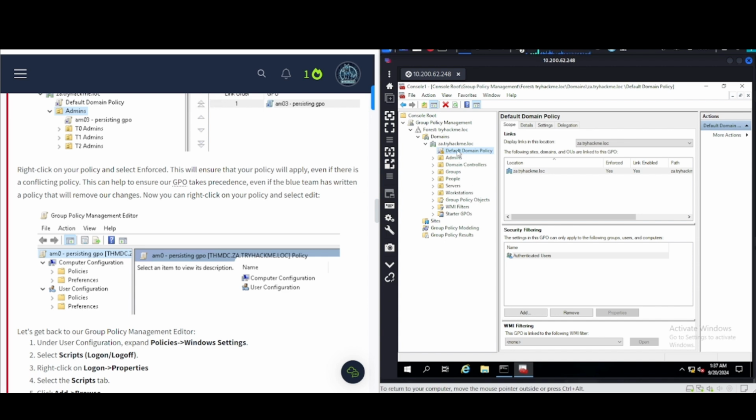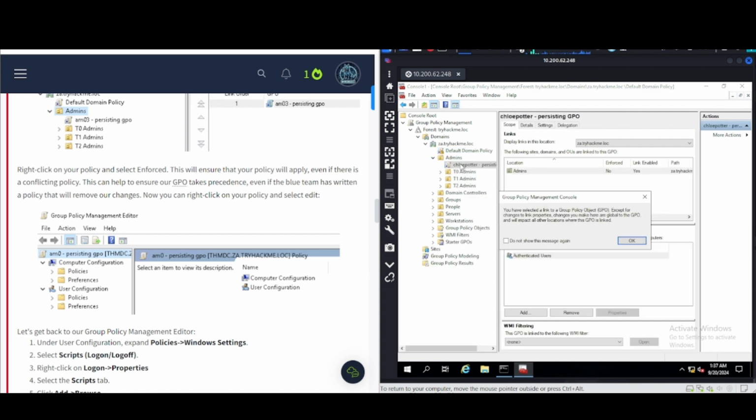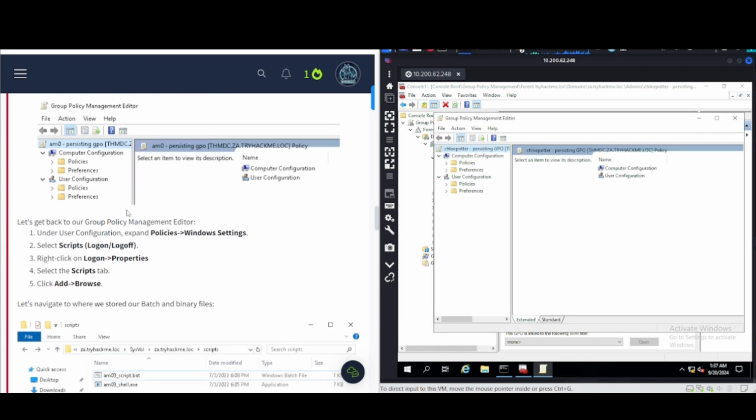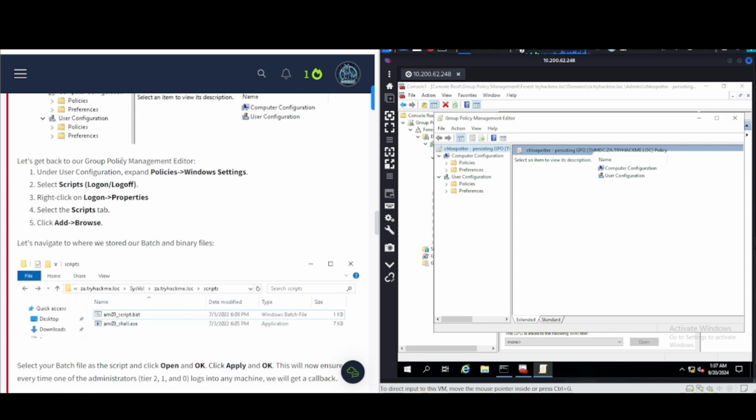So let's go ahead and do that. Policy. Actually, where is it? There. Oops. Make sure I didn't click the wrong one here. Yeah. All right. Now let's try it. Okay. So let's get back to our group policy manager editor.